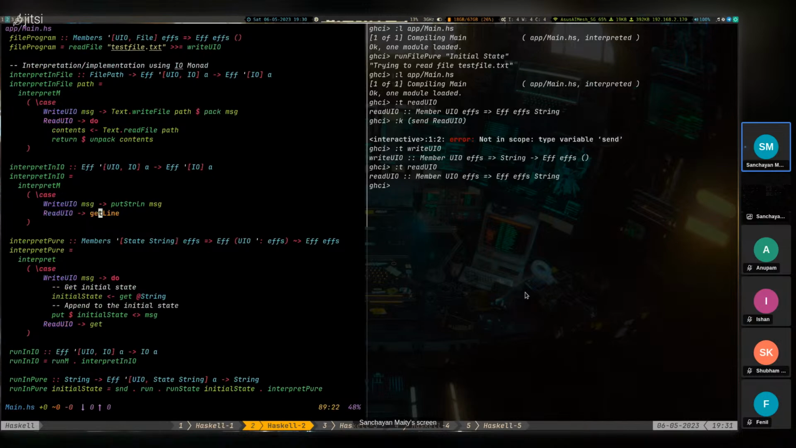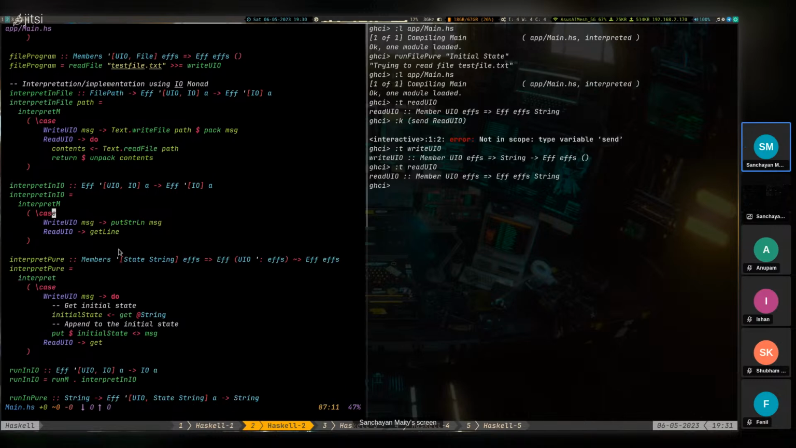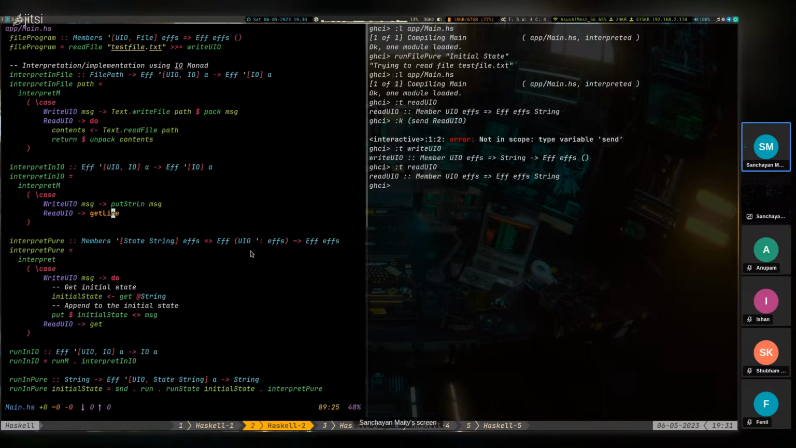And then you can see to the right of the arrow is basically your interpretation, or how you are going to actually implement your AST. So in this particular case, I'm saying that write UIO is just going to call putStrLn, and read UIO is just going to call getLine. So this is in IO.